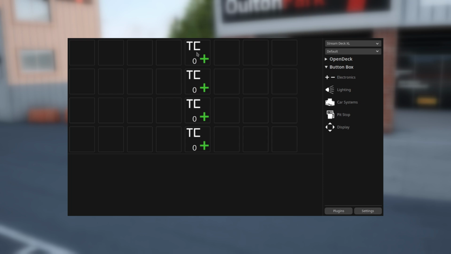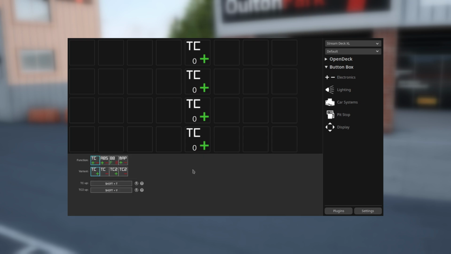To select the behavior that I want, I open the Property Inspector or Settings panel. In the first row of images, I can select the general functionality, so that would be TC, ABS, brake bias or engine mapping in this case. So here I select ABS, and on the second row I select the specific variant, so that would be ABS up or ABS down in this case. So for the first button I select ABS up, and for the second one ABS down.